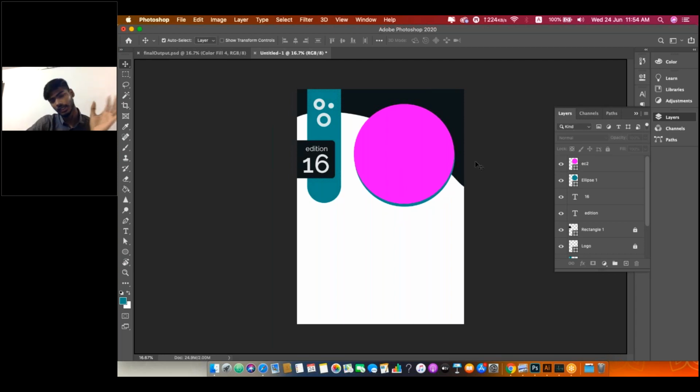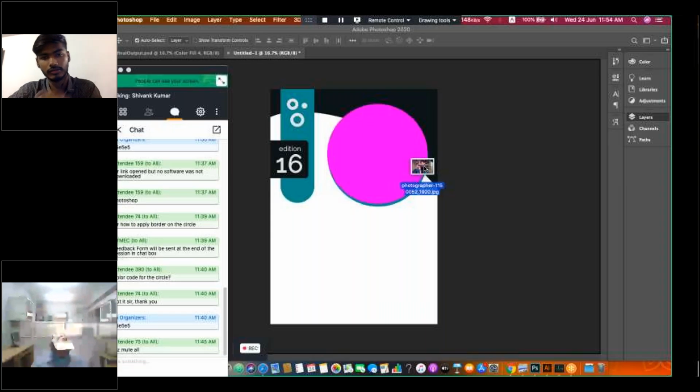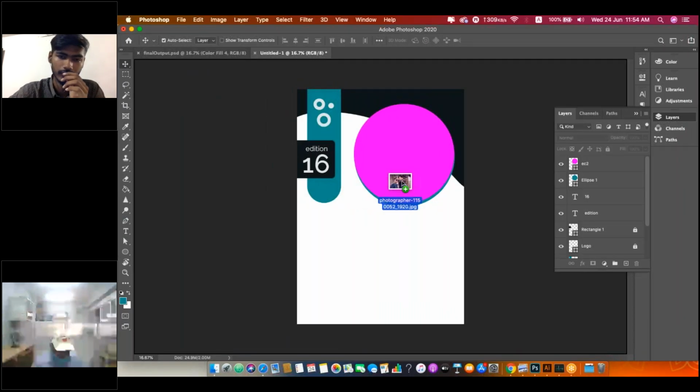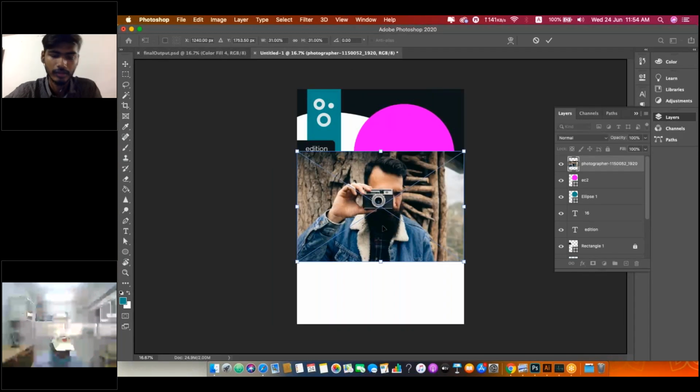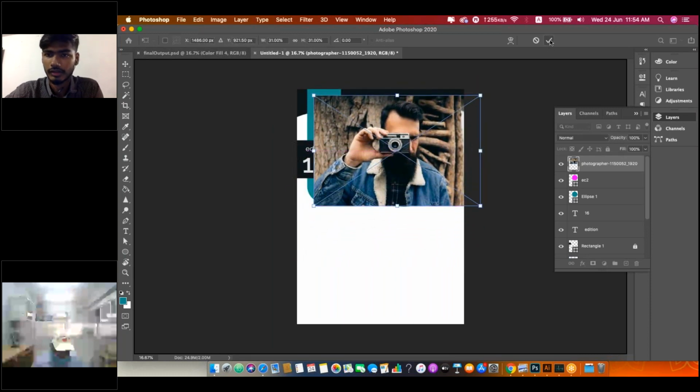So now the question is how you clip the image on this part. It's pretty simple. Just go to the link we have, the resource I provided. One picture is there on the resource. Select that picture, drag it onto your artboard, leave it. Align it on the circle. Press done. Please be attentive.